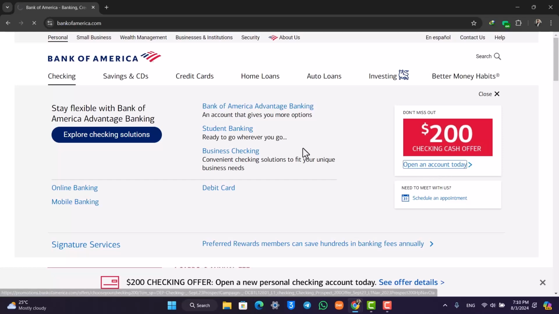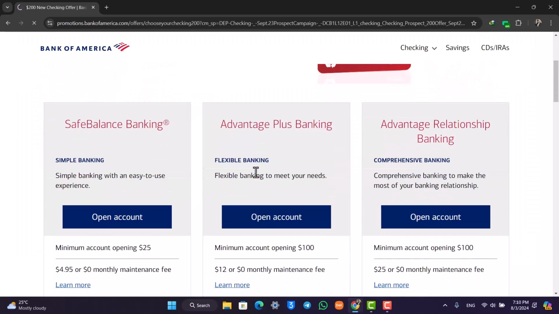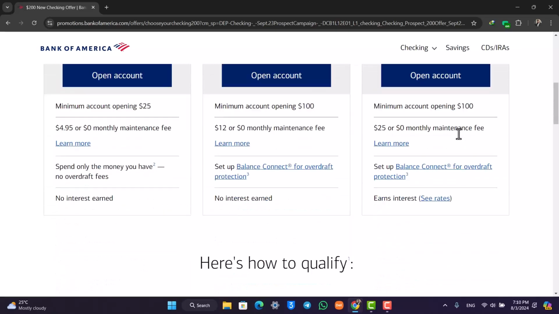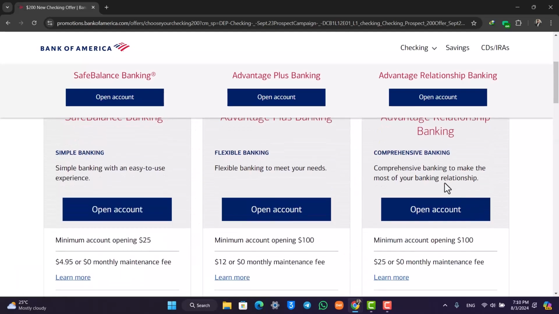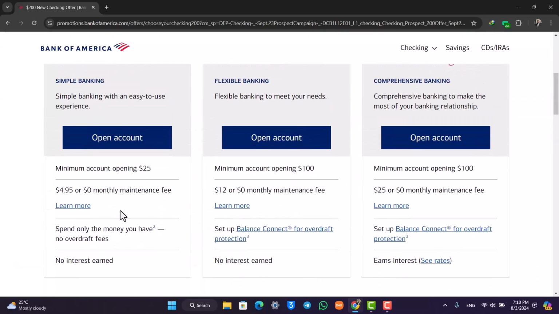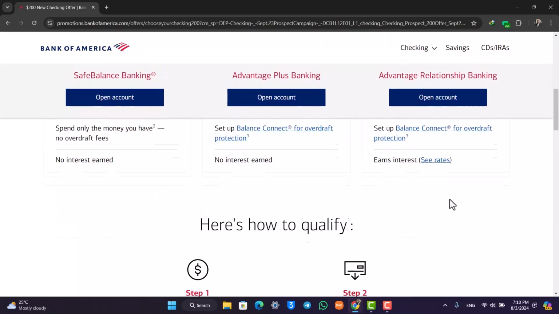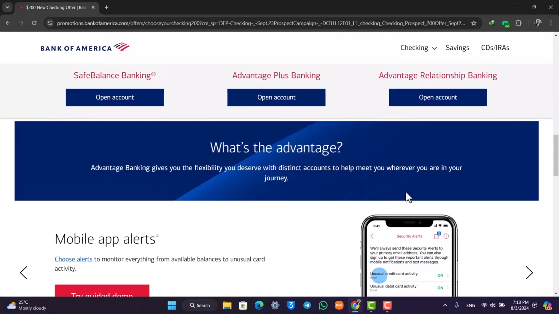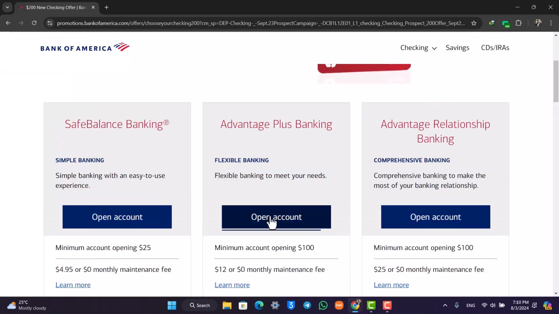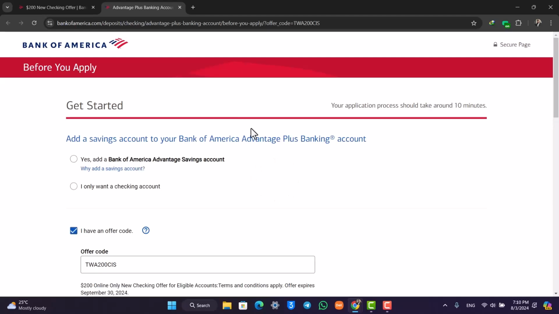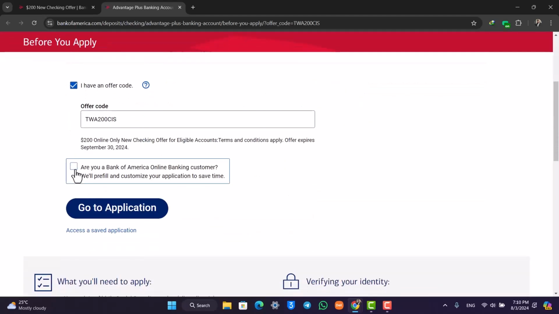Once you've done that, the new page will load up with a couple of options that you have. So you have Safe Balance Banking, Advantage Plus Banking, Advantage Relationship Banking, and other options. And all of the features will be explained to you right over here, the monthly maintenance fee, and all of those options. Now here you can see all of the qualification steps. Once you have done that, you can just click on Open Account depending upon which one that you want to create an account for. Then you will be asked to enter all of this information.